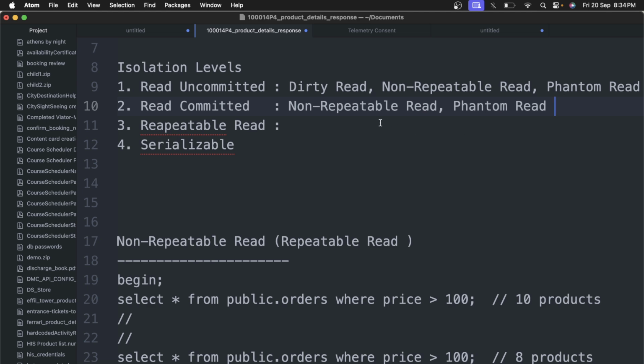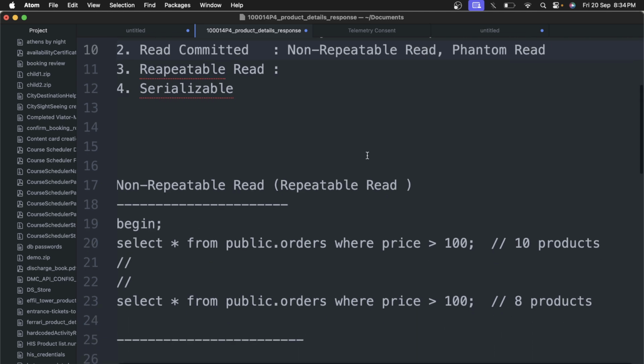Your answer was correct: we should allow the reads. What do we want to achieve? We just want the data to be the same. It should be 10 every time, not 8. But it does not happen the way you are trying to tell.